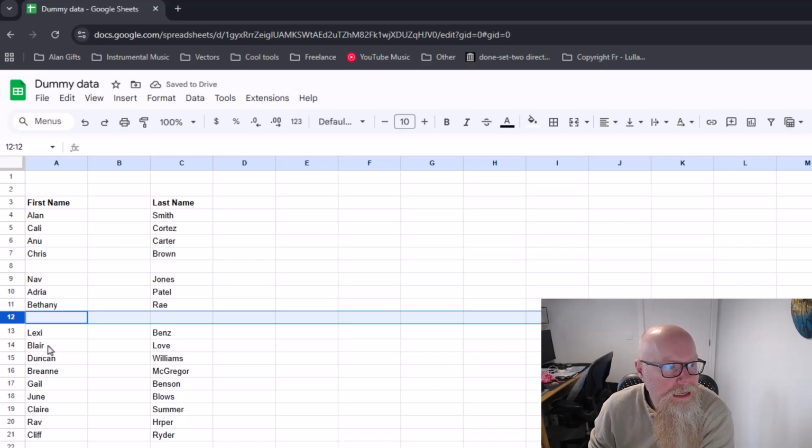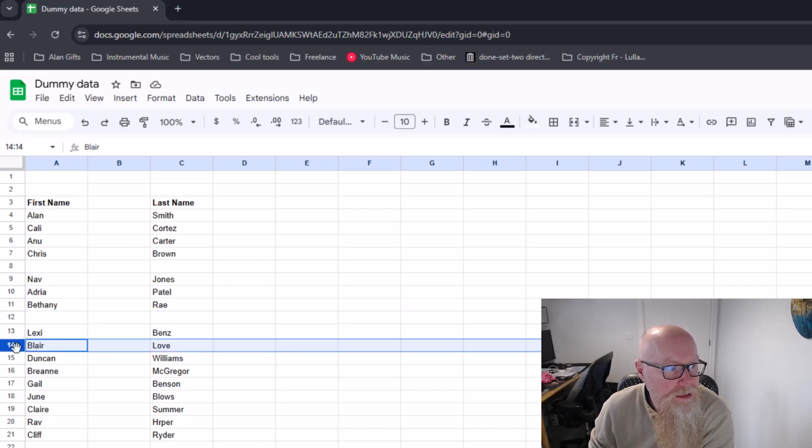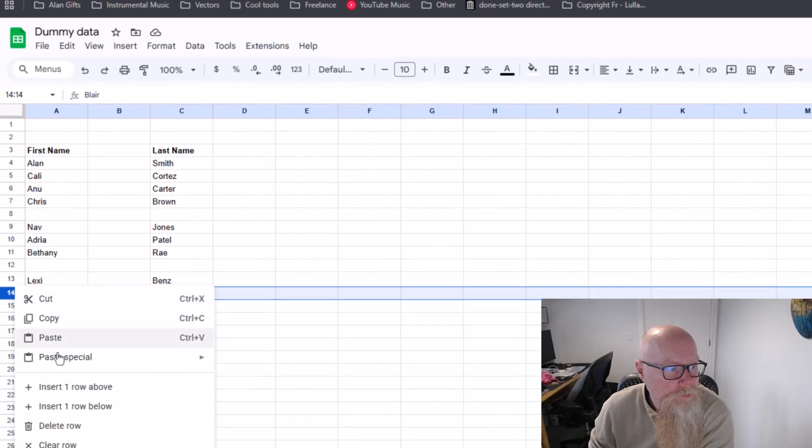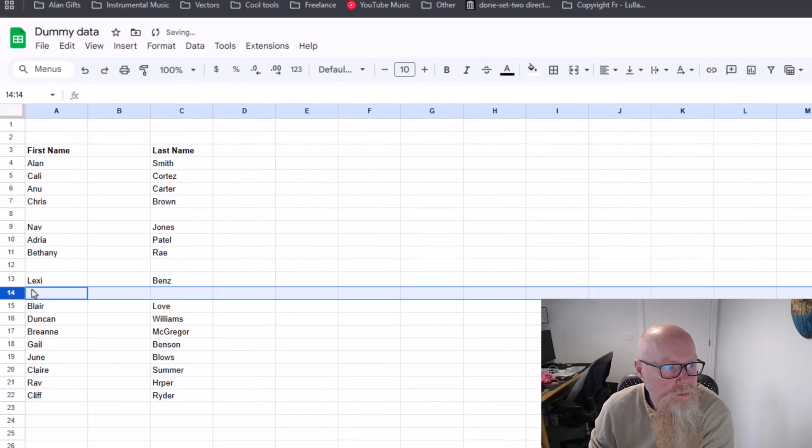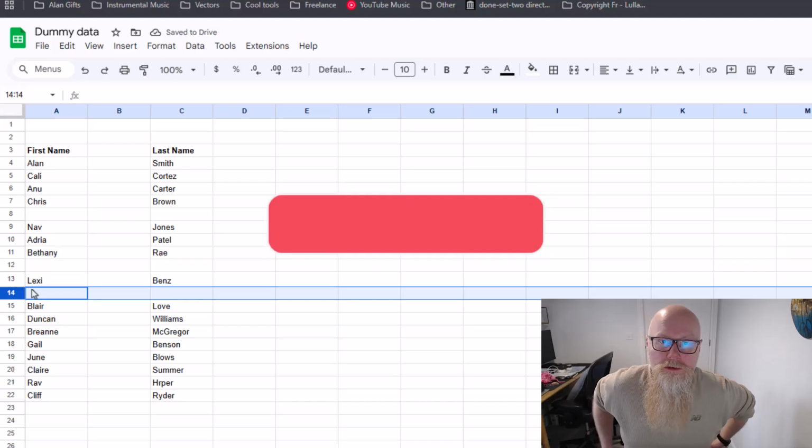Between Blair and Lexi, I can click on Blair's row, right click, insert one row above, and there we have it.